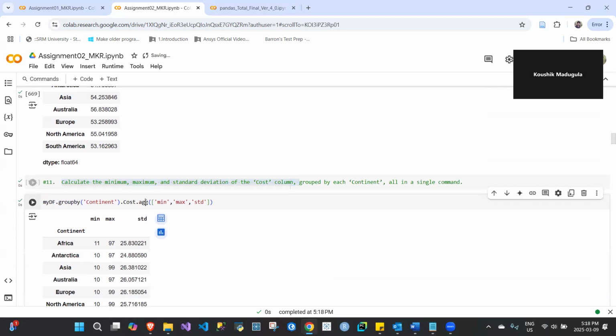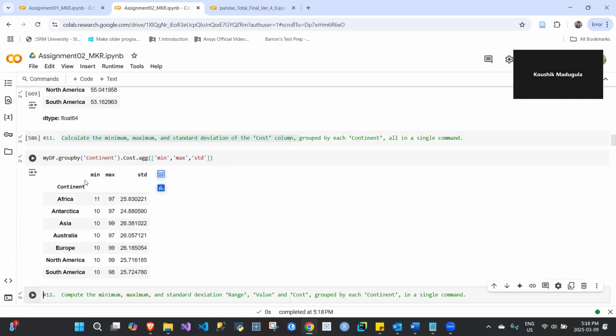Next step is I'm gonna calculate the minimum, maximum, and standard deviation all in a single line. For that, I use something called the aggregate method. I write aggregate, and inside that I give a list. I need min, max, and standard deviation. That's the reason I gave it. So when I run this code, I'll be getting the continent values and then the min, max, and standard deviation of the cost column for each continent.